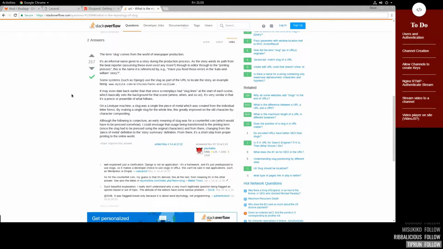And the top answer says, it comes from the world of newspaper production. That is news to me. It's an informal name given to a story during the production process, as the story winds its path from the beat reporter, through to the editor, through to the printing presses. This is the name it's referenced by. So essentially it's almost like a code name, except it's very obvious what it refers to by the look of it. And the reason it's called slug is due to the slug lines, I guess, going by this. So you can see the path it takes through the process. It always stays the same, so you can trace it all the way back.